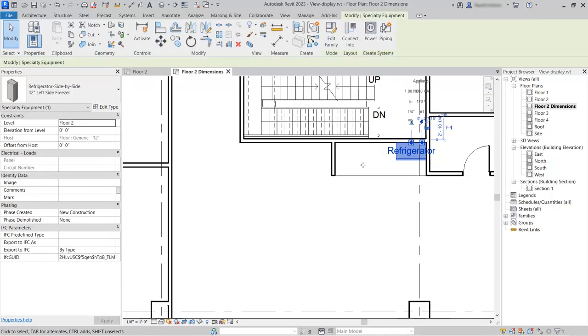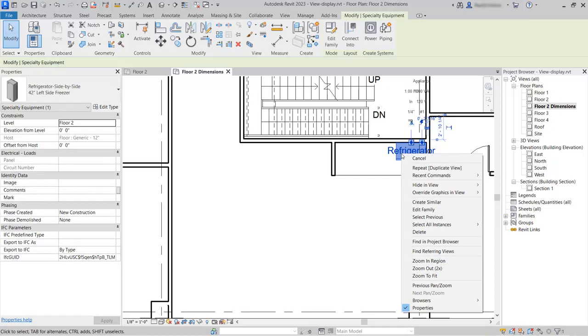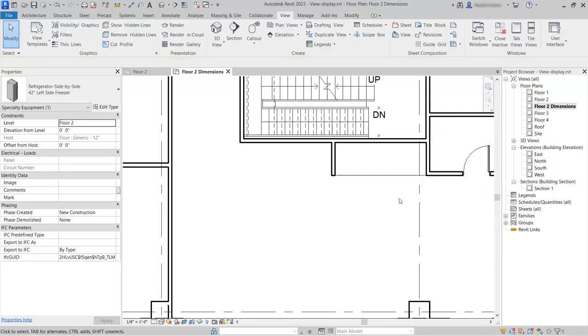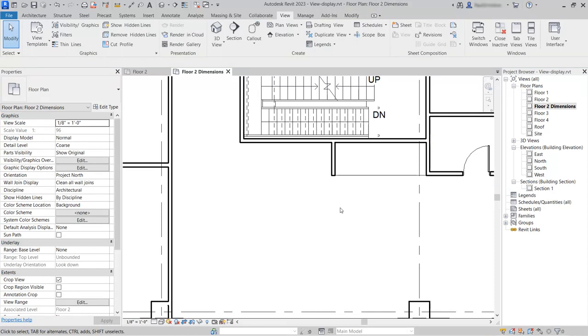However, we didn't uncheck the Specialty Equipment, so an alternative way of doing that is to select it in the view here. And now from the right click menu we can choose Hide in View and then Category, and that has the same effect as unchecking the visibility toggle in the Visibility Graphic Overrides.